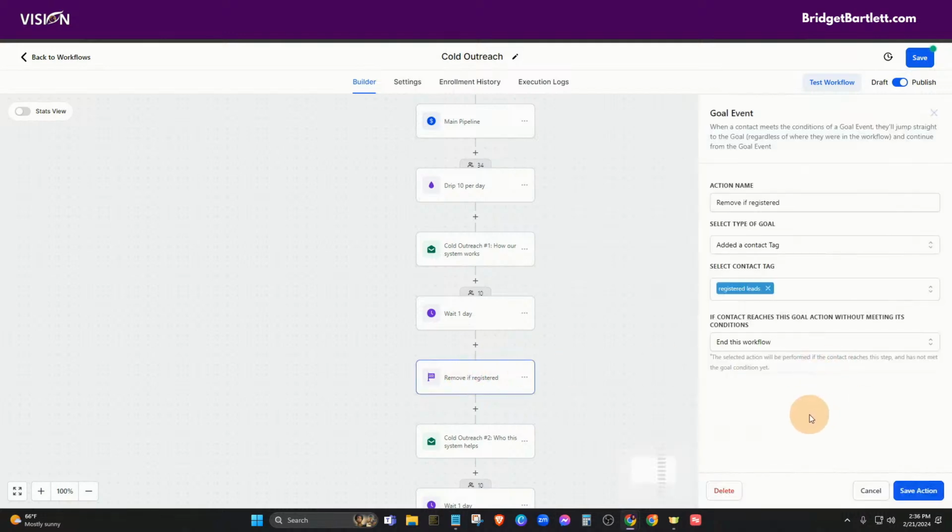And then I wanted to add a goal here that if they get the tag registered leads, I'm going to end this workflow. Now that's important because if they get that tag, that means that they have opted into my funnel. So obviously I don't want to try to encourage them to opt into my funnel if they have already registered. Okay. So I'm just going to end this workflow. That's my goal event. It's called a goal event.